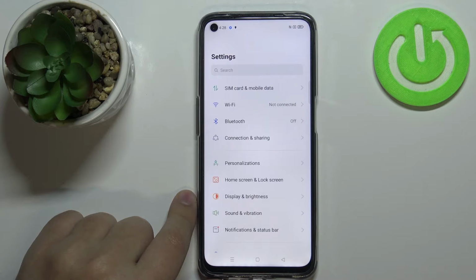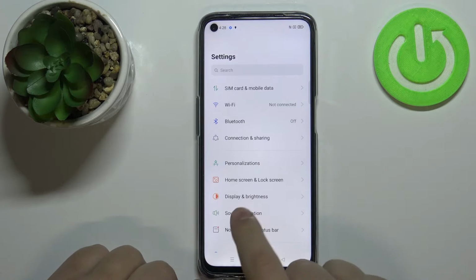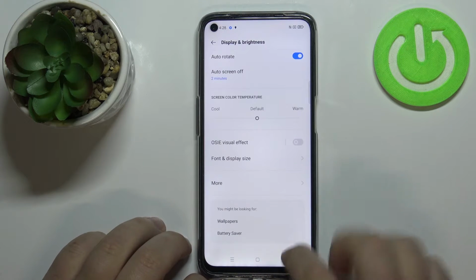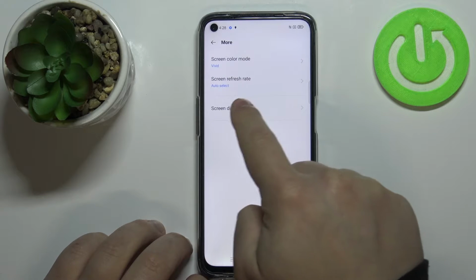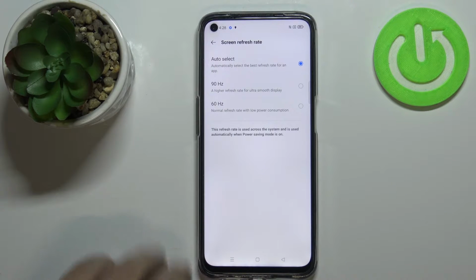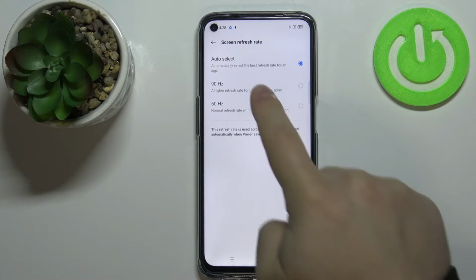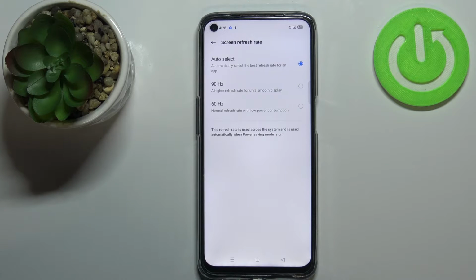And now next thing I want to show you is basically how to change the refresh rate of the screen. To do it, tap on display and brightness option, scroll down, select more, and here select screen refresh rate. And right here we can change the refresh rate of our screen. The default option is selected auto select, and what it does is basically it's gonna set the refresh rate for each app differently. So some apps have 90, some apps have 60 depending on the app.